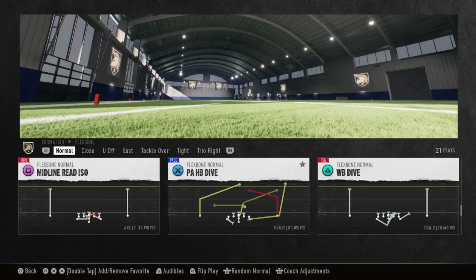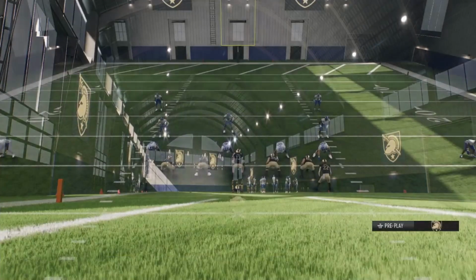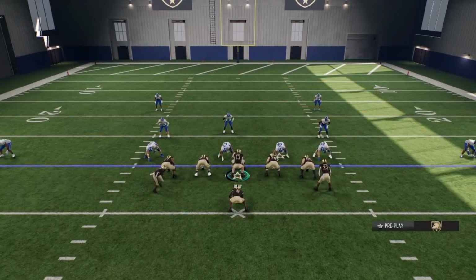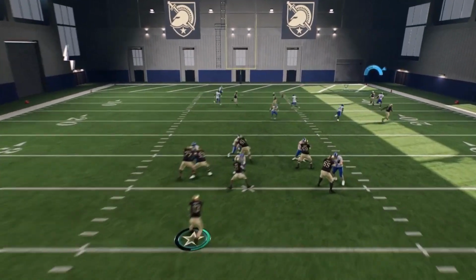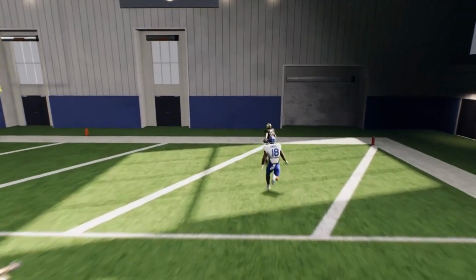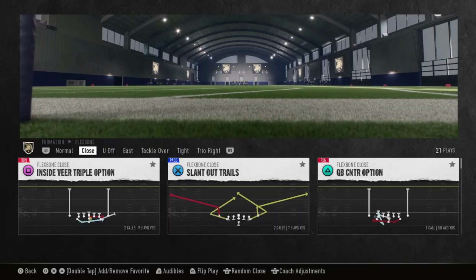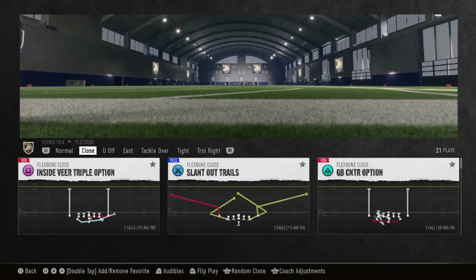Now for the pass play, I like to run PAHB dive. Now it's going to have that motion, but instead of going all the way, he's just going to stop right there. And you see we could throw it to that wheel down the field since they're in man for the easy touchdown. Now we're going to get into the formation Flexbone close.